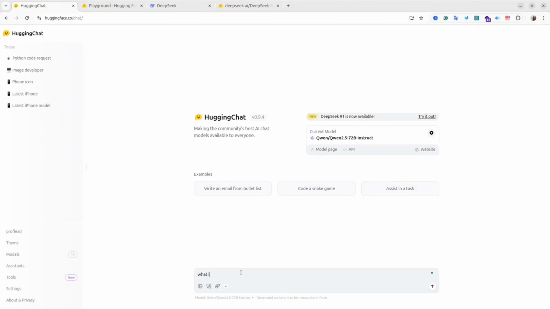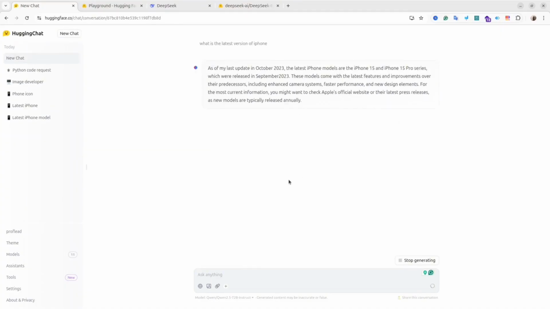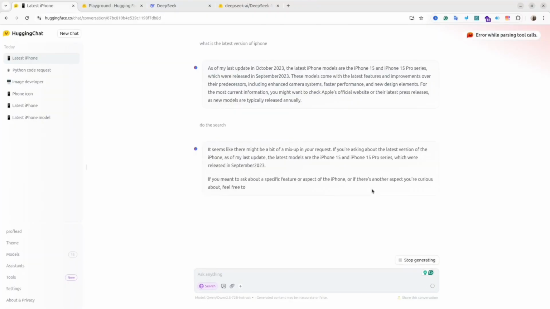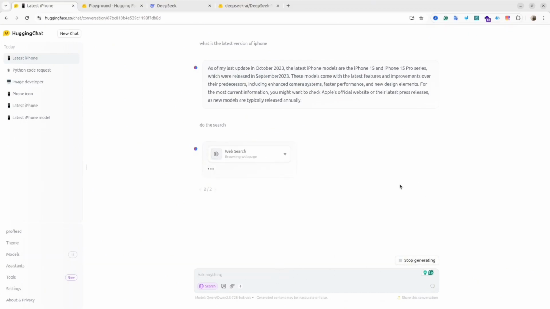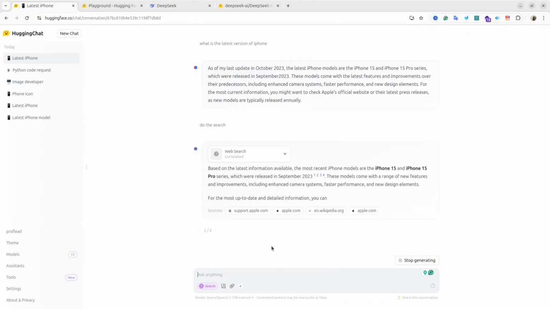Okay, let's try the last model. This time I will try qwen. And as always, I will start with my favorite question about iPhone. As you could see, qwen knows information up to October 2023. It said that the latest version of iPhone is 15. Let's try to improve the answer with the search. And unfortunately, it still cannot give the answer about the latest version of iPhone.